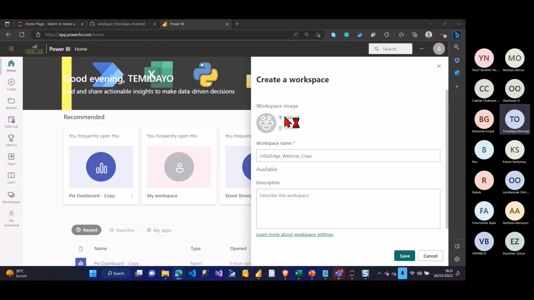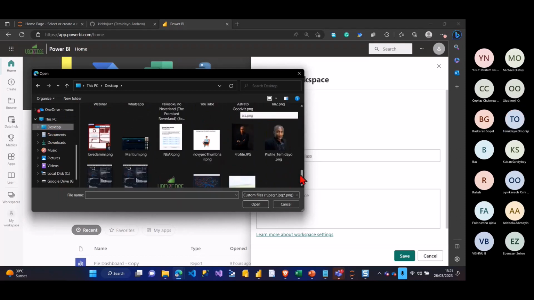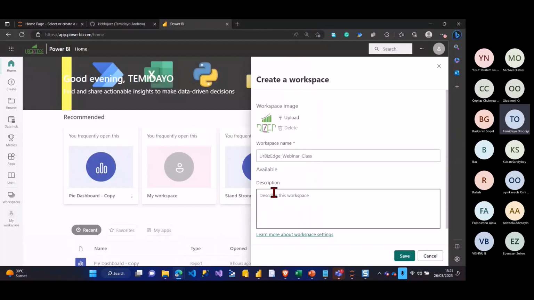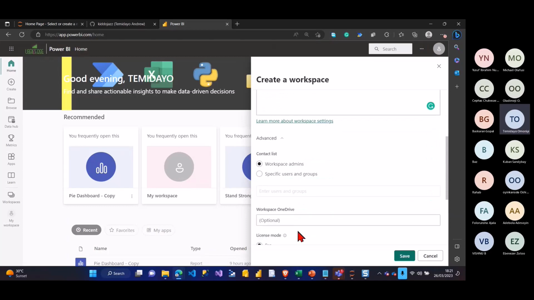Let me just add a very nice and simple image from my desktop. Scroll down. I'll put your business logo. Okay, awesome. So you can also put a description, but description is usually optional. So if you want to put anything, definitely it's fine. You can put anything you want. Also, I would call the advanced, right? So if you scroll down, right?